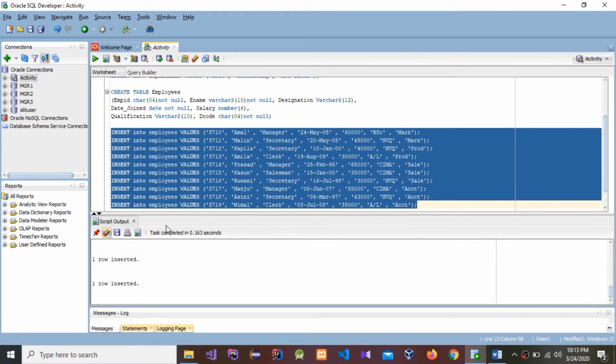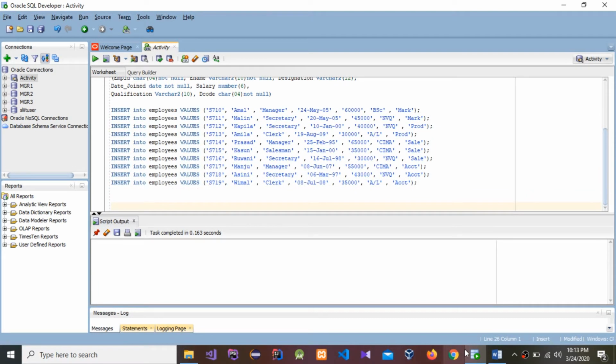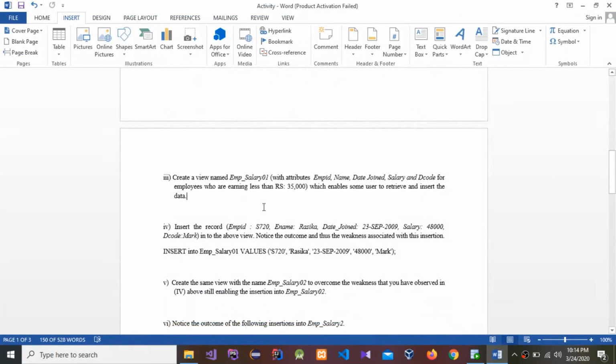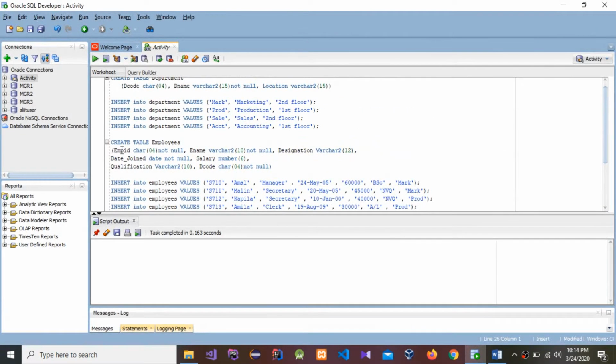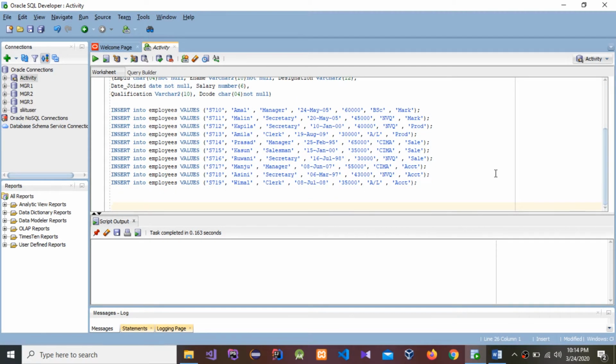After that, the next question is, we have to create a view. The name is EMP salary 1, and we have to create a where clause because it says the employees who are earning less than 35,000, and attributes EMP ID, name, date join, salary, code. You can see these here: EMP ID, ename, date joined, these details. So now I'm going to create a view.